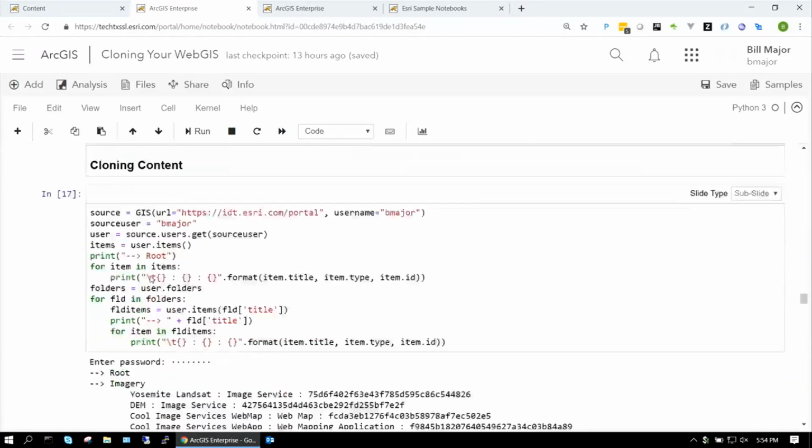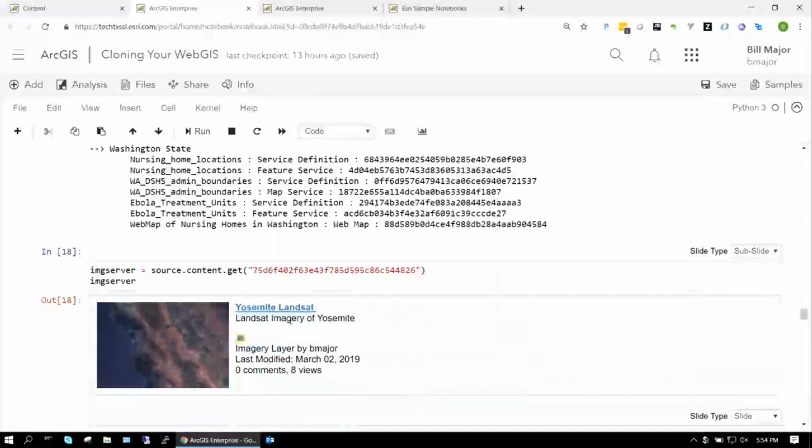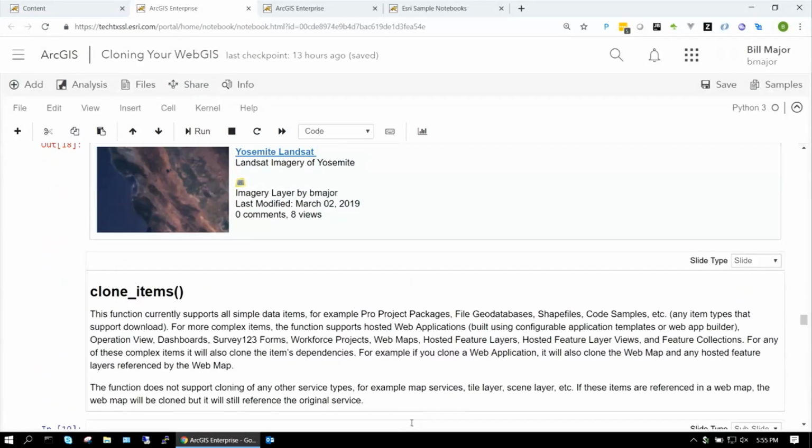Now, just a couple more things I'm going to talk about is cloning the content. How do you move information over? There is actually a method called clone items that I encourage you to look at. Clone items allows you to copy things like hosted feature services, web maps, web apps, and it even copies a web app over, it automatically will then copy the web map. It fixes all the web map IDs and all that kind of good stuff. And then if it has hosted feature services and things like that, it will then move those over as well.